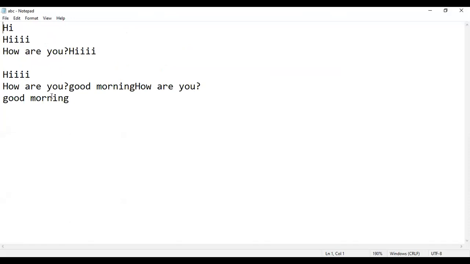Is this file visible in the group on your screen? So I have a file abc.txt which I have already created, with some content saying hi, how are you? Some random content I have put over there. So this is my file abc.txt. Now I'll be reading the content of this file. So how are we going to read the content of this file?